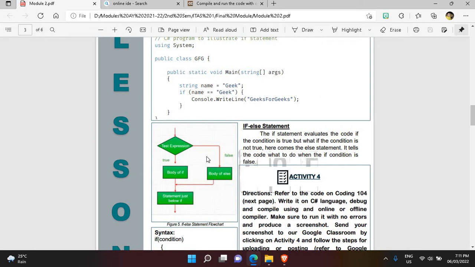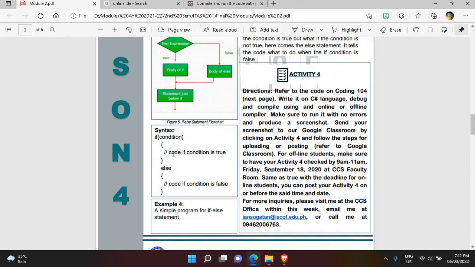If it is false, there is a certain precondition on the body of else, meaning to say it's not on the body of if, but it's located on the body of else. So therefore, you're not going to the body of if, but to the body of else, and then you go back to the statement just below if. So the syntax for this is this one. We have the code if the condition is true, or else if it is false, so the condition is false, just else.